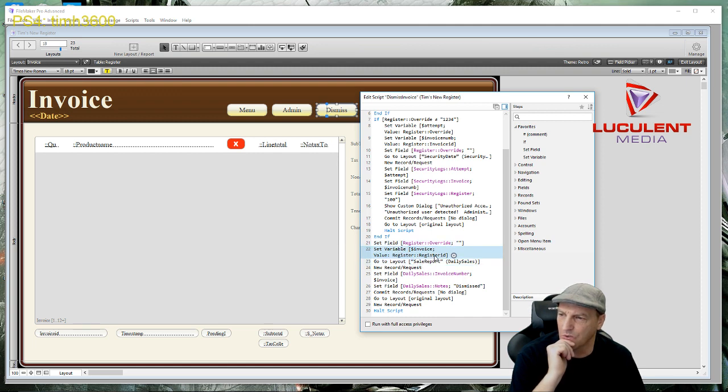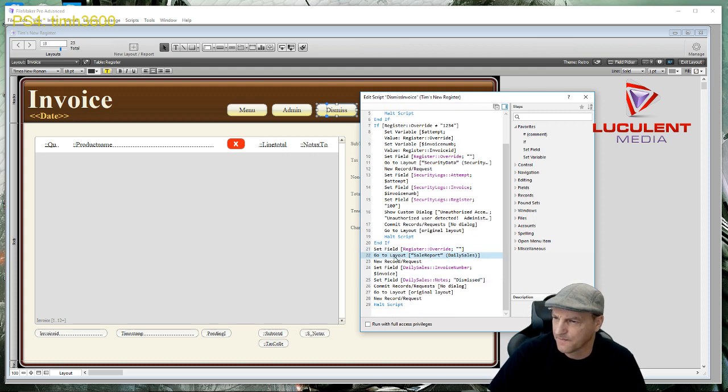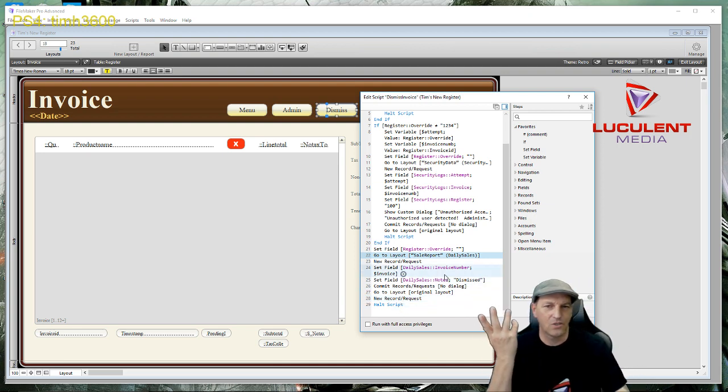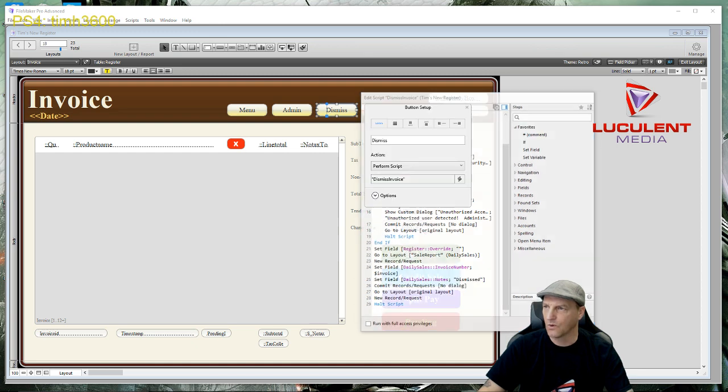So here, this is where we did it. Our register ID is incorrect. It doesn't need to be register ID. It needs to be invoice ID. So if we just click on this, we can press the delete button and get rid of it. And it's gone. So be careful if you do stuff like that. Set field, daily invoice number, invoice, set field, dismissed, commit records request, no dialog, no new record request, halt script. There we go. So now it should give us the invoice number if we make a mistake. So Control S to save that, and we will call that good.